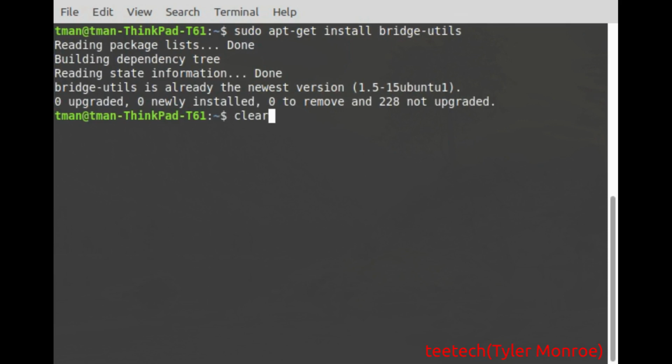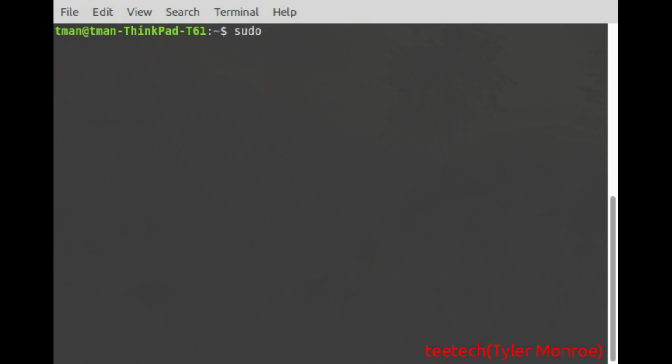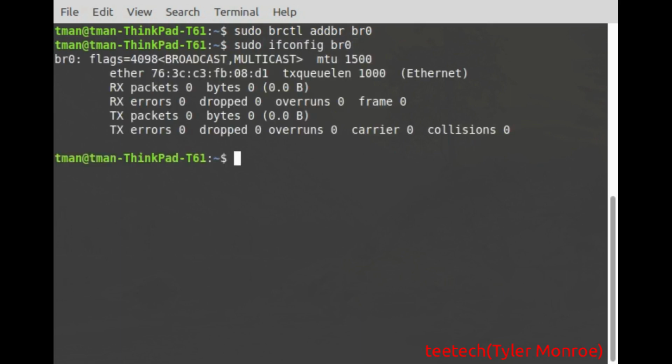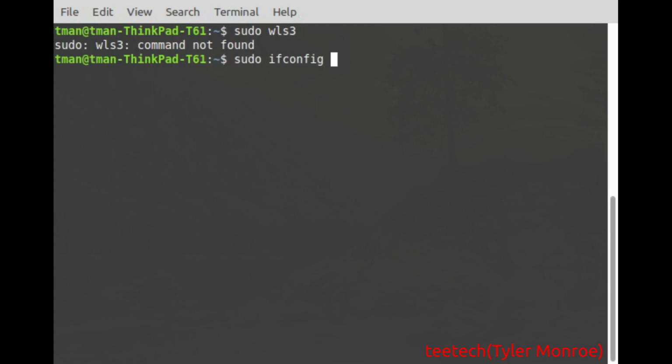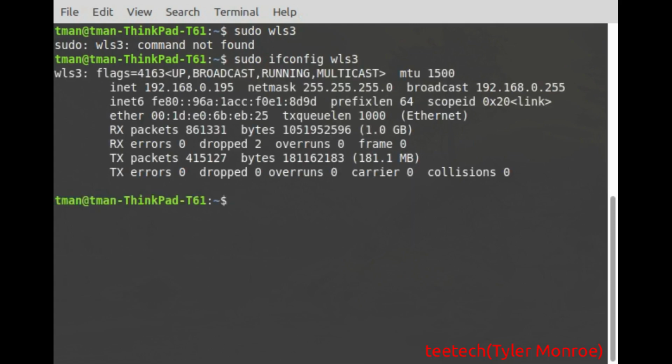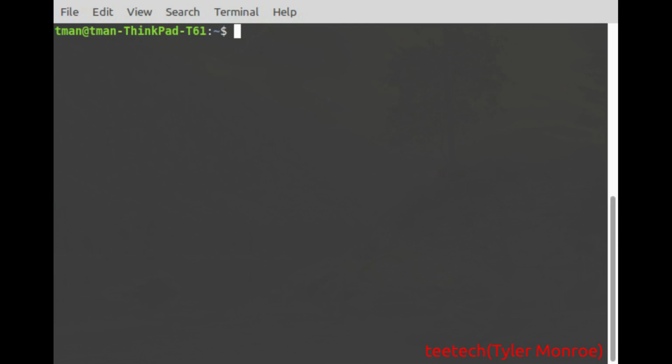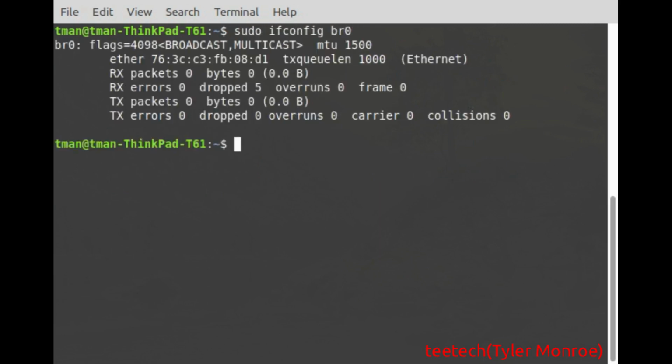Okay, once you have that, you want to create the bridge interface. And to do that, do sudo brctl addbr br0. And if you look, br0 is now in there for us. Now, the real network interface, WLS3, is right here. But what we want to do at this point is use br0, like in the context of a firewall VM, as our LAN interface.